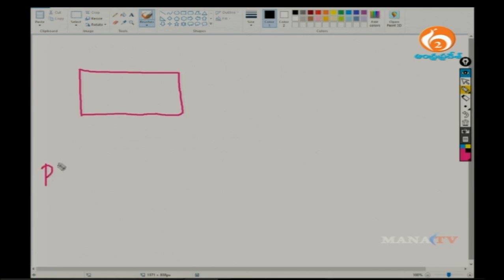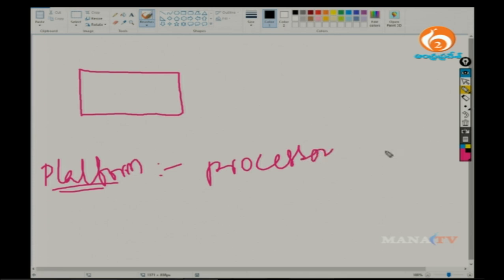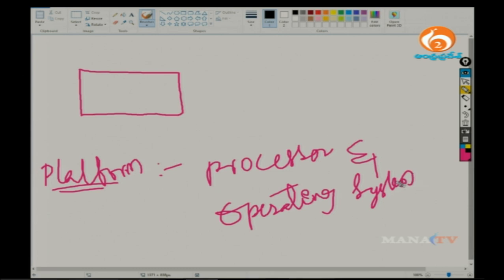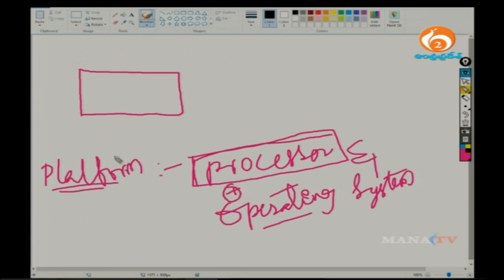What does that platform contain? The platform contains the architecture of your processor and the operating system architecture. Your operating system may be Windows 7, Windows 10, Windows XP or whatever it is, or Linux. The processor is something like i3 or i5 or i7. The combination of these two becomes one computer platform for the programming language.